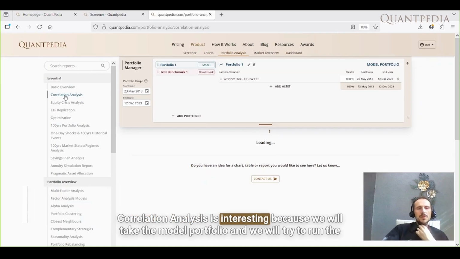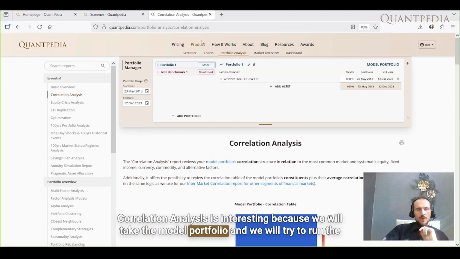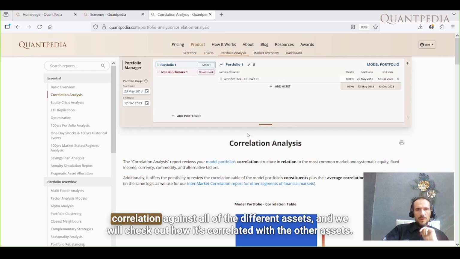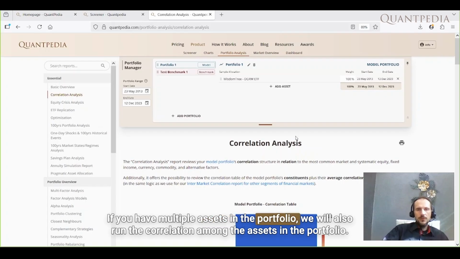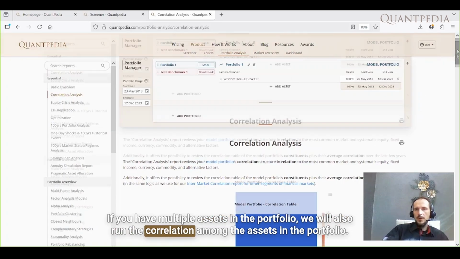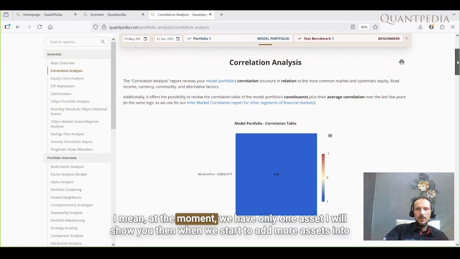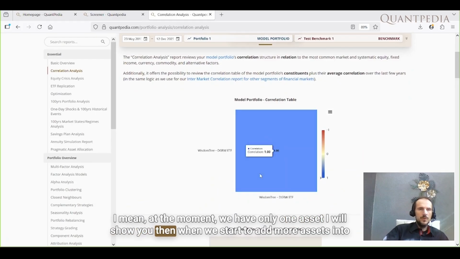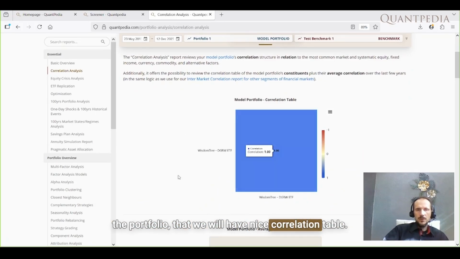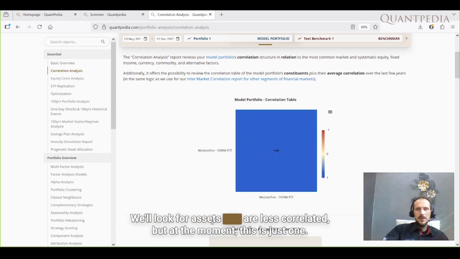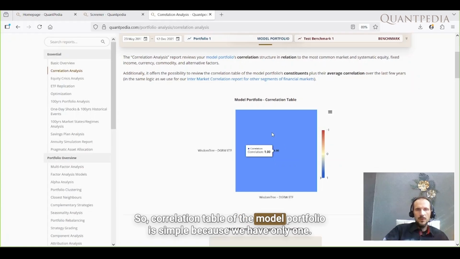Correlation analysis is interesting because we will take the model portfolio and we will run the correlation against all of the different assets, and we will check how it's correlated to the other assets. If you have multiple assets in a portfolio, we will also run the correlation among the assets in the portfolio. I mean, at the moment we have only one asset. I will show you when we start to add more assets into the portfolio that we will have a nice correlation table. We will look for assets that are less correlated, but at the moment there is just one. So a correlation table of the model portfolio is simple because we have only one asset.